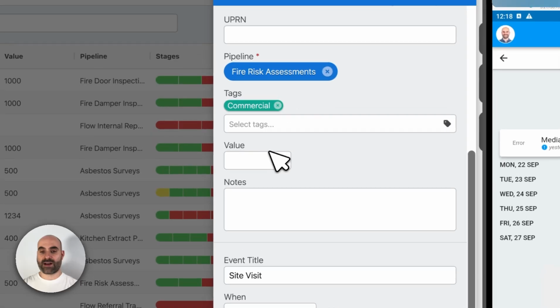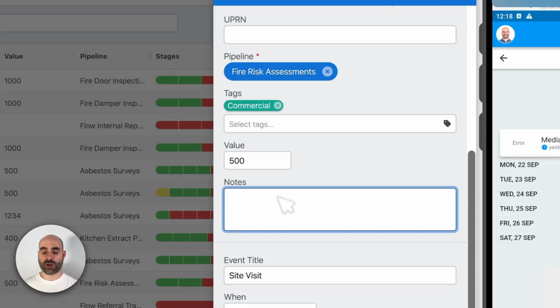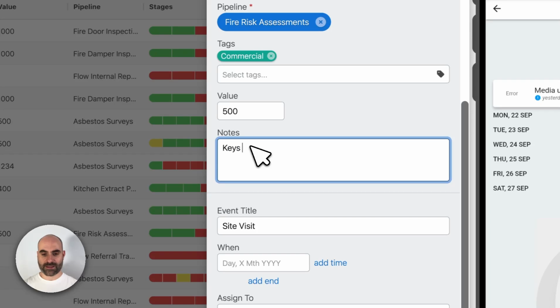So next is the value. This is how much the job is worth to yourself. I'm going to say £500. Notes are private notes for yourself on site. So I could say something like keys in lockbox, code 1234.